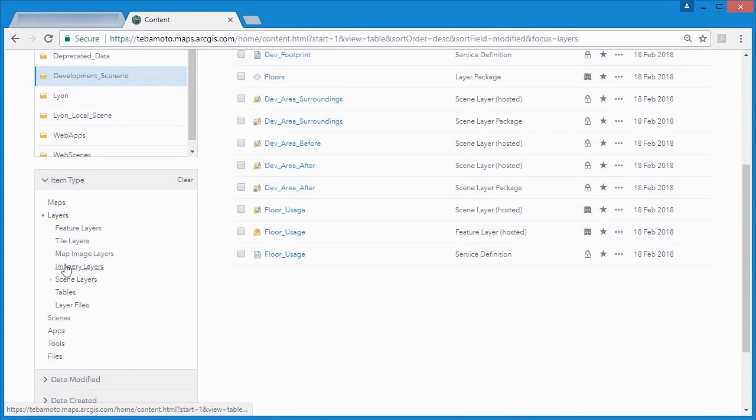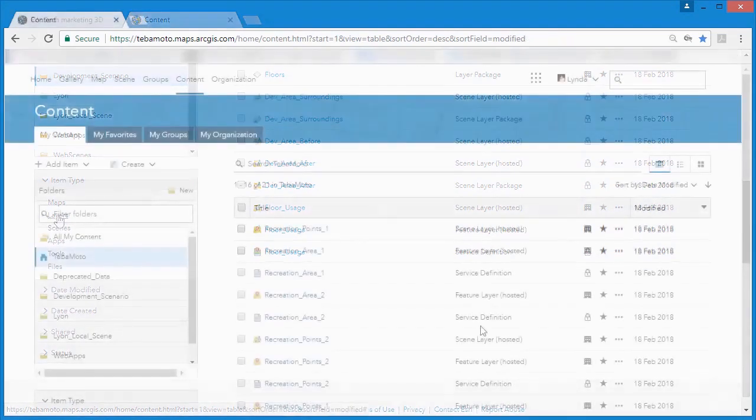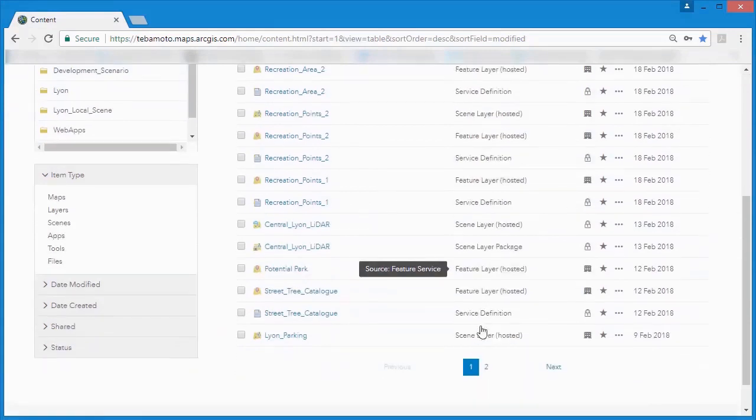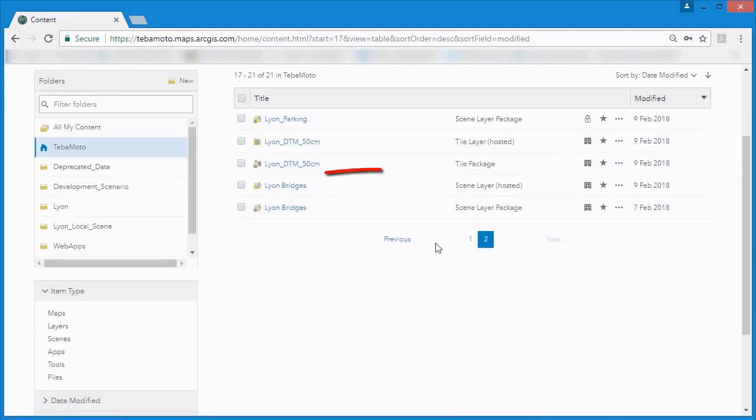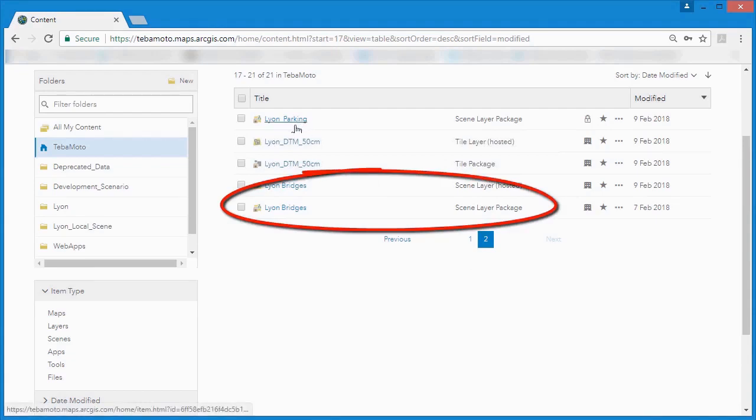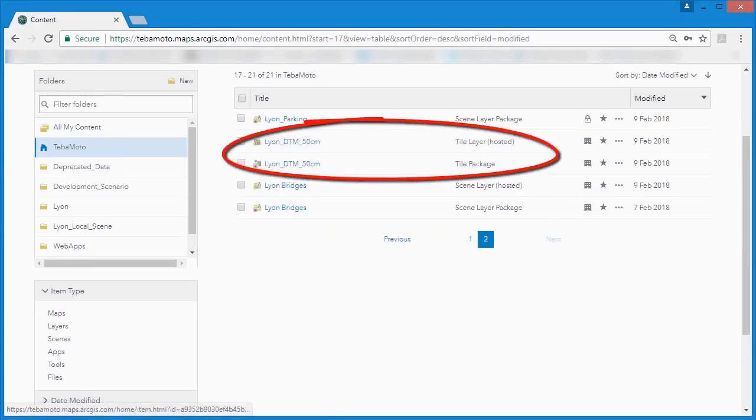Once we've signed into ArcGIS Online, we can head over to the Content tab to add, manage, and delete our 3D data. We can see our scene layer packages that we shared from ArcGIS Pro, as well as the tile layer package we created from our DTM.